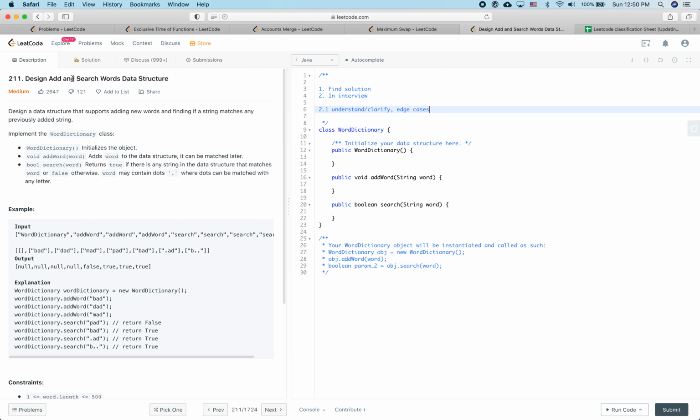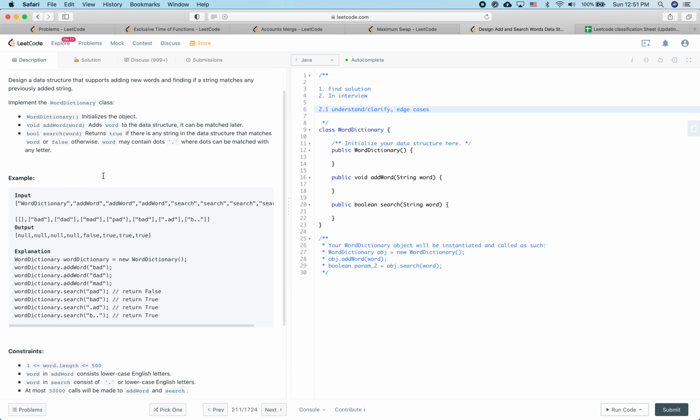So design, add, and search word data structure. Design a data structure that supports adding new words and finding if a string matches any previously added string, and implement the word dictionary class. So this is a constructor, and add word adds word to the data structure. It can be matched later, okay? Search word returns true if there is any string in the data structure that matches word, or false otherwise. And the word may contain dot, and dot can be matched with any letter, okay?